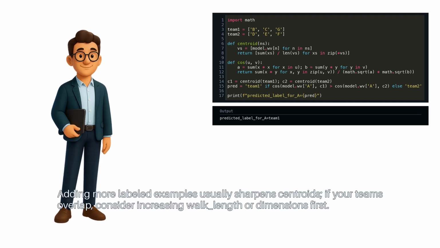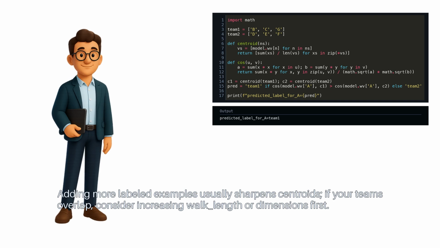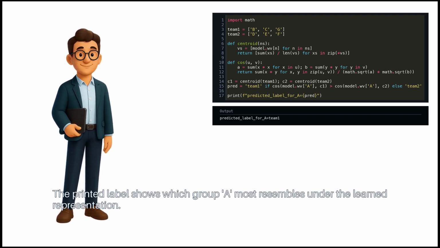Adding more labeled examples usually sharpens centroids. If your teams overlap, consider increasing walk length or dimensions first. The printed label shows which group A most resembles under the learned representation.